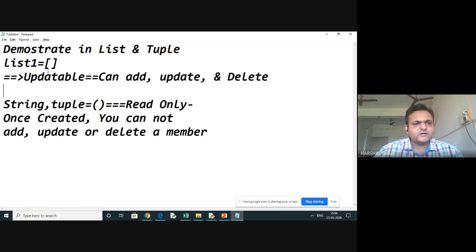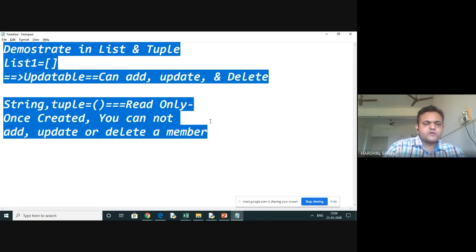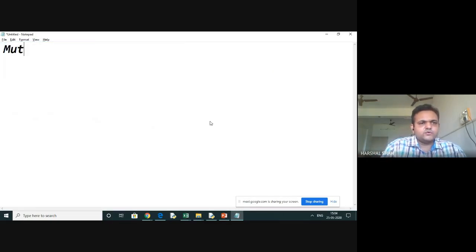The read only, updatable. Now you can have the next thing which is called mutability. Mutability means twins. Okay, you have seen twins, right? Twin 1 and twin 2, Ram and Shyam, Geeta and Seeta and Geeta.